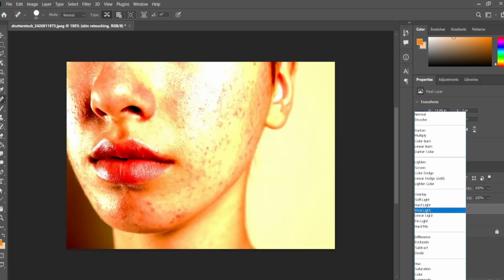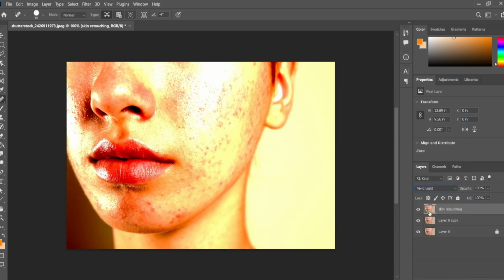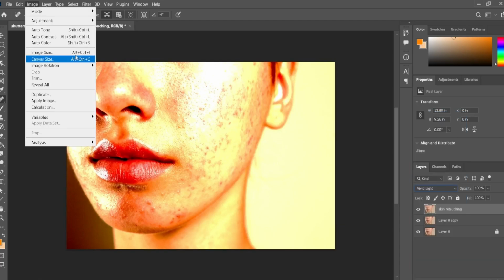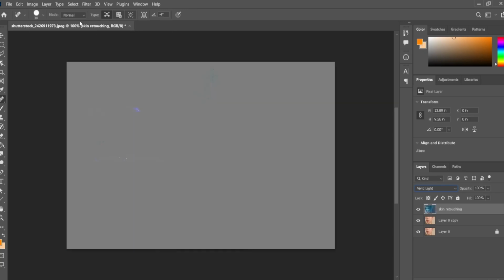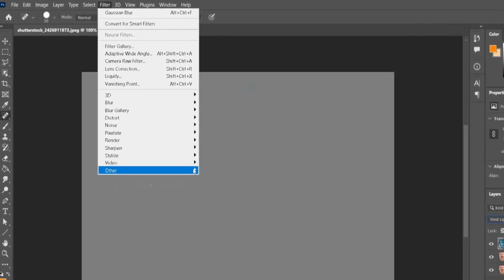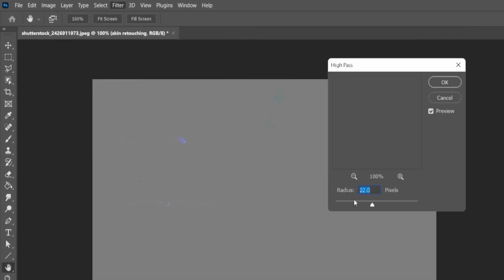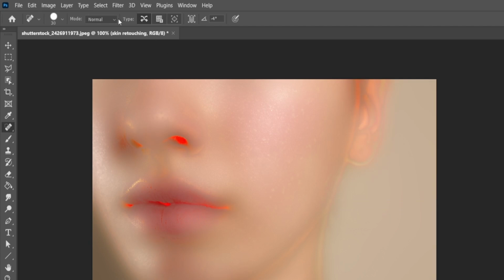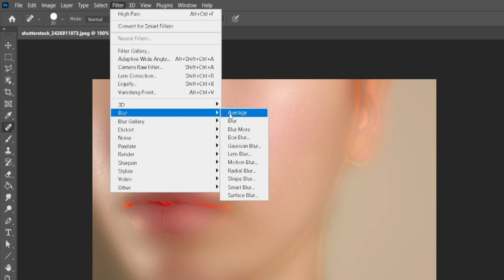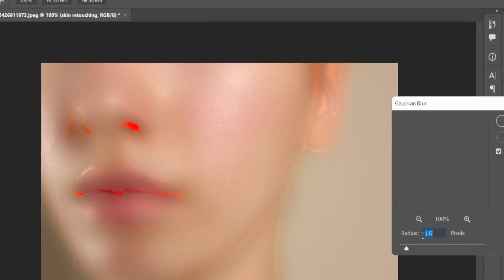Now, change the blending mode from normal to vivid light. Next, press Ctrl+I to invert the layer. Go to Filter, Other, High Pass. Then apply Filter, Blur, Gaussian Blur for a smooth effect.